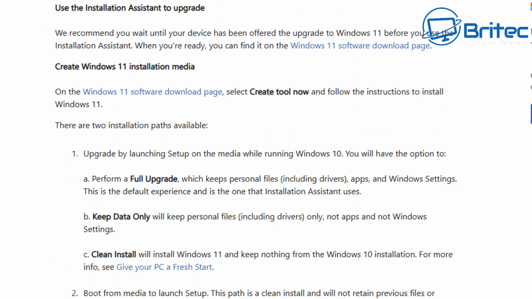And again, here it goes on to explain about how you can use the installation assistant to upgrade your system. And I've showed people how to do this. But if you don't want people to do it, then why are you explaining how to do it, how to do a full upgrade and keep all your data and programs? And now you can even do a fresh install with it as well.